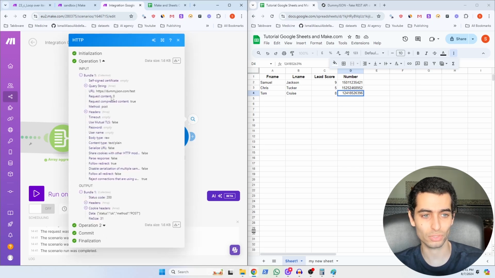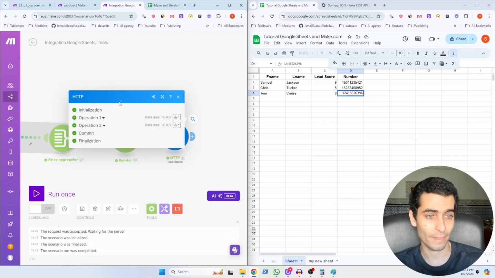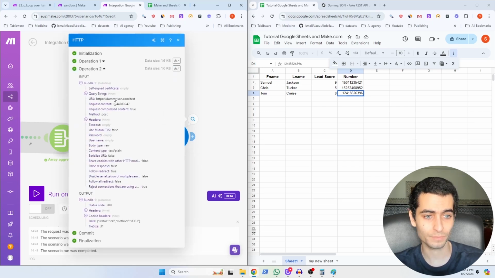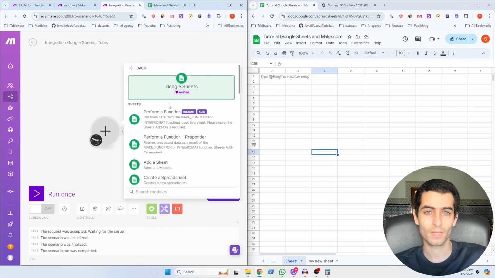However, for operation 1, the request content is 0, which is the sheet ID of the first sheet. And then for the second operation, this is the request content, which is the ID of the second sheet. So yeah, it's running well. Now we'll move on to some more advanced functions.